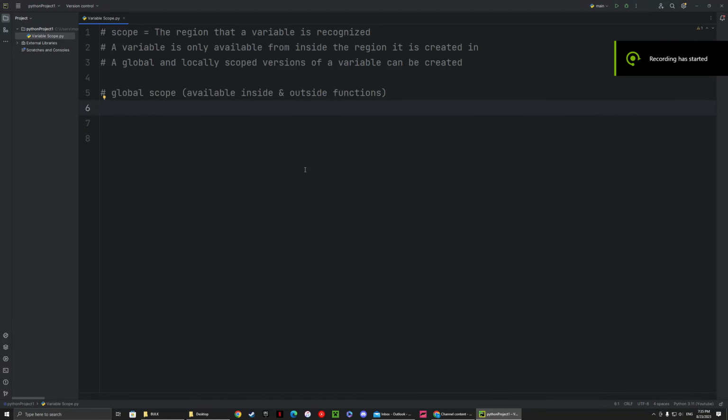In this video we're going to be going over variable scopes in Python. So the scope is the region that a variable is recognized. A variable is only available from inside the region it is created in.